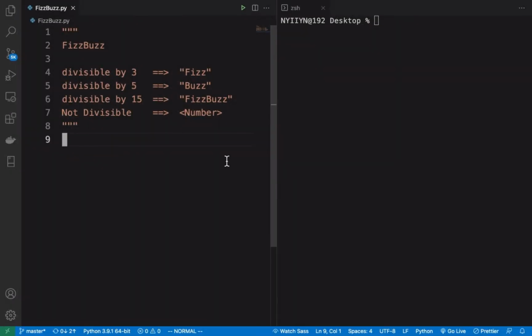Okay, this is where we are going to code, and this comment shows the rules of FizzBuzz. If it is divisible by 3, output fizz, by 5, output buzz, by 15, output FizzBuzz, and so on. If it is not divisible by any of the above, then we output the iteration number.